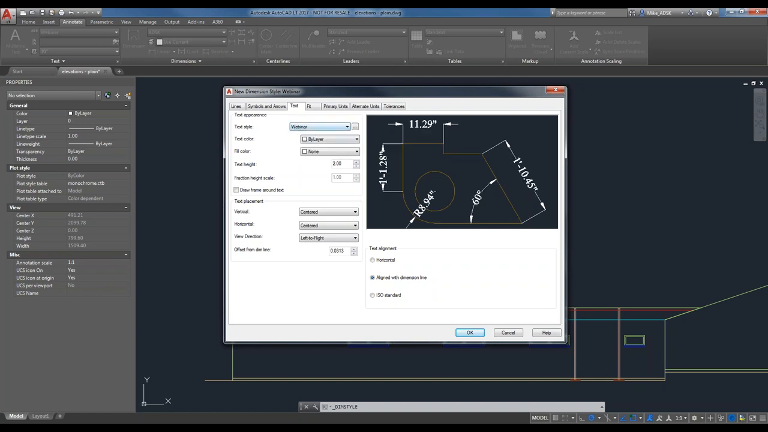So this is the webinar one that we created earlier. You're going to notice that the numbers did change to reflect that now our font is Times New Roman. Go ahead and change the color if you would like. So this text height over here was what I was mentioning before. Since we set it to zero, we could go in and change it to whatever we want now.